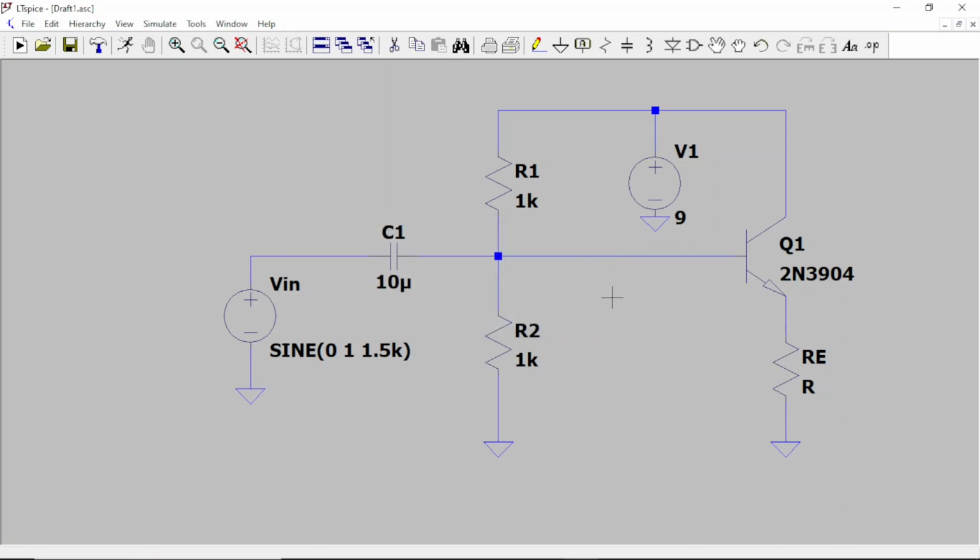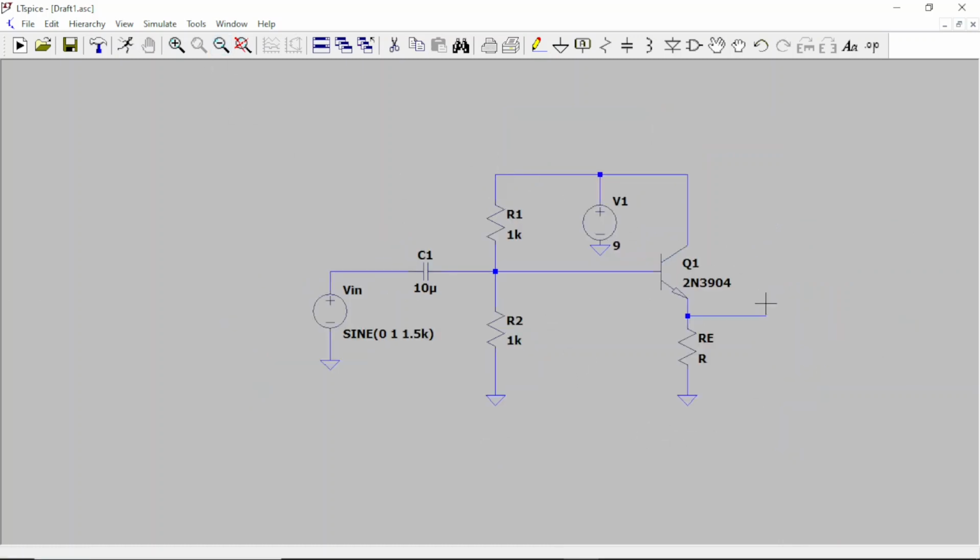What else we need? We need the capacitor here. So let's put the capacitor. Let's turn it. Control R. Here's the capacitor. C2, correct. And then we need the load.